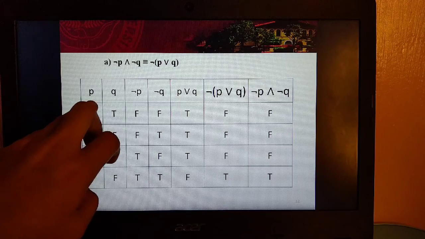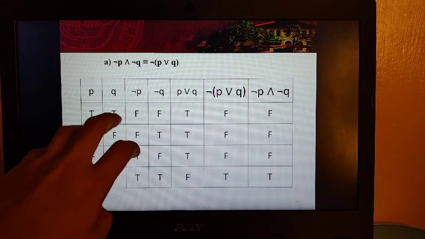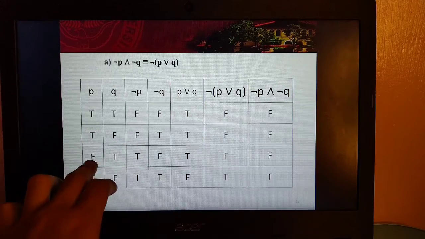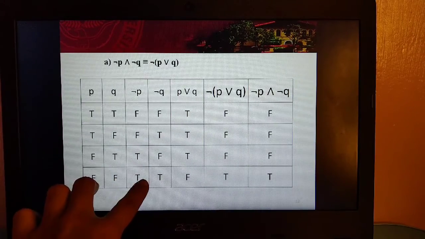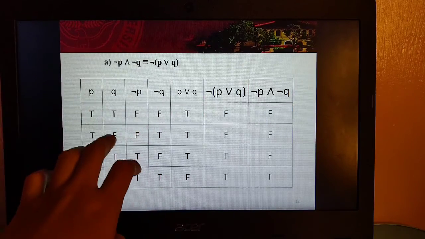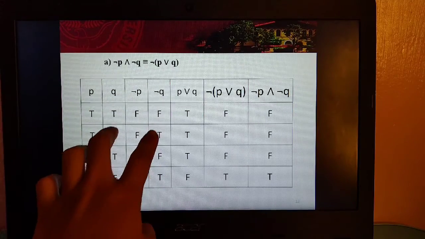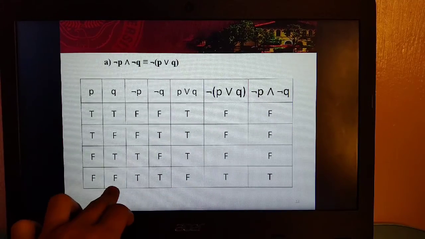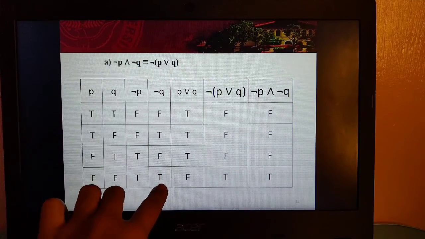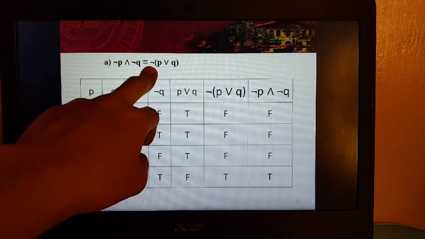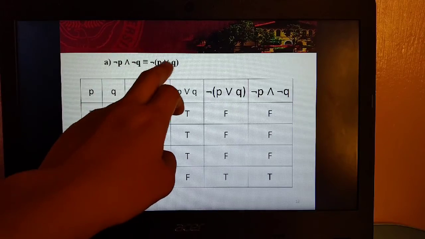So we will negate this P, so it becomes not P. So true becomes false, true becomes false, false becomes true, false becomes true. So next we will negate Q, so it becomes not Q. So true becomes false, false becomes true, true becomes false, false becomes true. So you will get this inside the parentheses before we negate this P or Q.